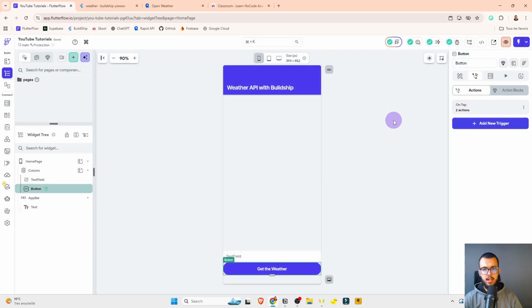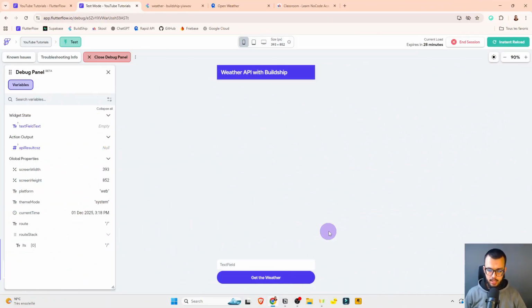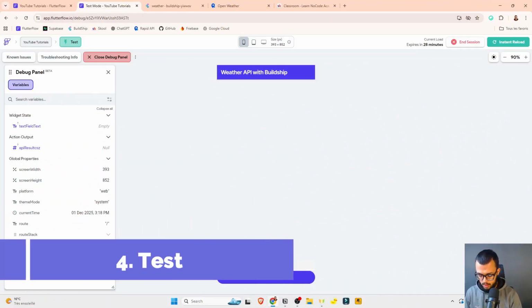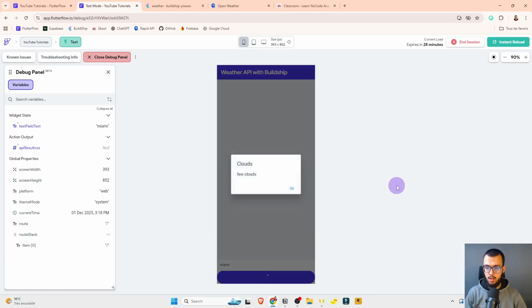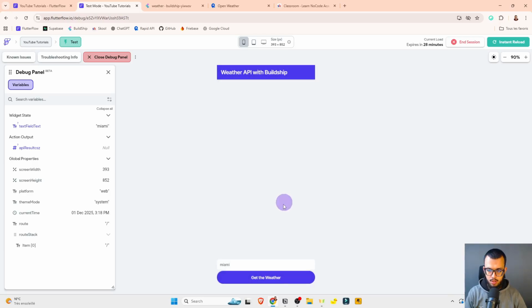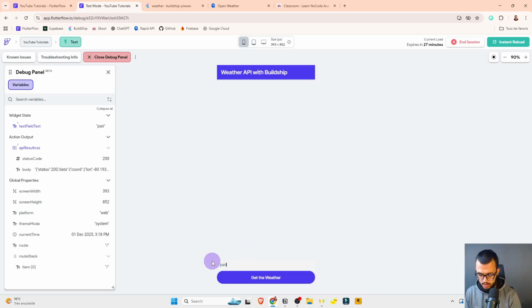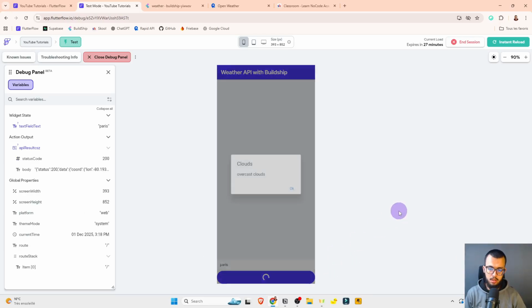So let's actually go ahead and put this one. Here we are in the test mode. Let's type in some city and see. Let's click on get weather. It will actually show us that. So clouds and few clouds. But let's try Paris. Let's click on get the weather. So it's cloud, overcast clouds.